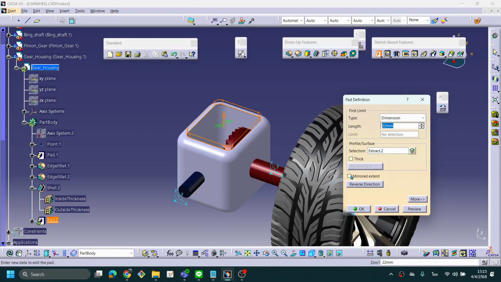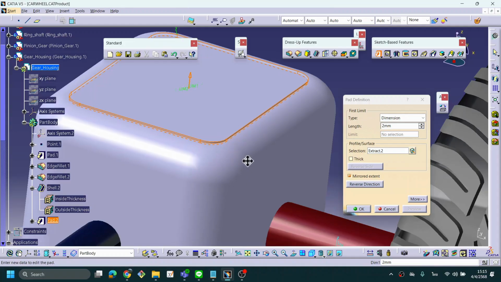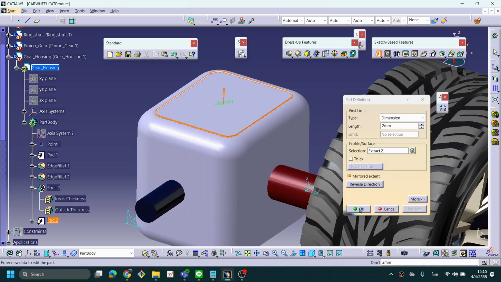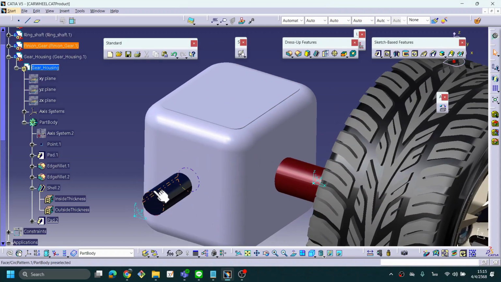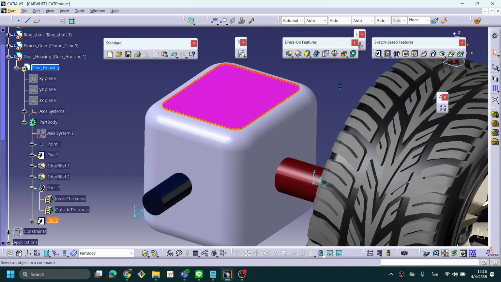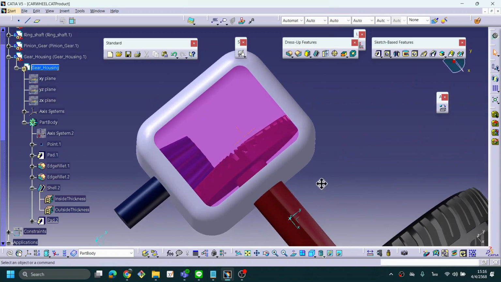Okay, 18, 2 millimeter. 2 millimeter, go down 1 millimeter, up 1 millimeter. Okay, I got it. I select this one and change the color to magenta. I will set up the magenta color plus transparency. I keep the bar right here on the top.